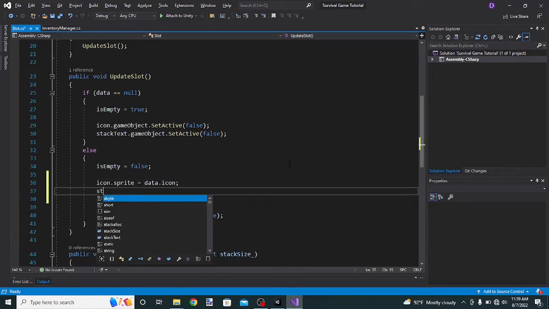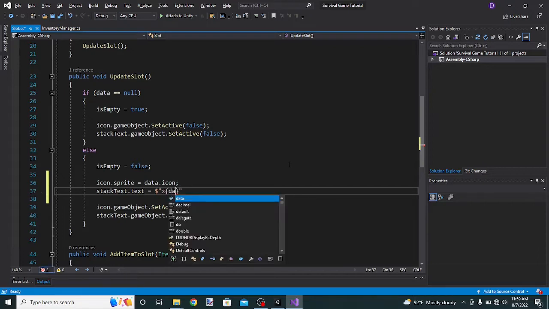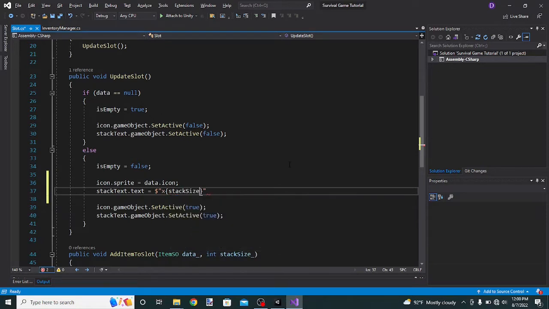And down here in the stack text, we're gonna do the same thing. We're gonna do stack text dot text equals. Then we're gonna put a money sign and two quotes. So the money sign basically allows you to put variables inside the string. So we're going to do the following. It's gonna be x, then we're gonna put brackets, and we're gonna do stack size. Okay, stack size, there we go.